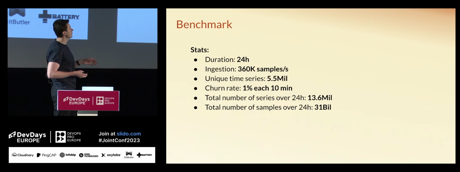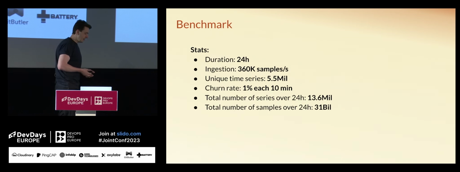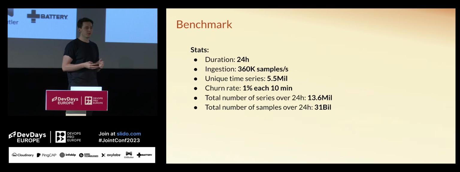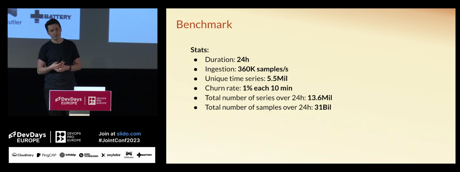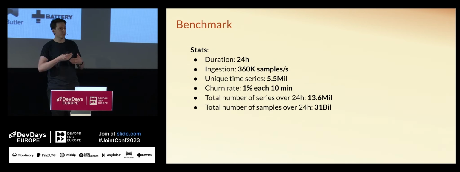And it was also configured with a non-zero churn rate. Churn rate is the effect when some time series stop existing and are replaced with new time series. If you are using Kubernetes, this is really similar to application redeploy, because when you redeploy your application, it is deployed with new pod names, and pod name is usually a part of a metrics label. So when you redeploy something, you actually create new time series.